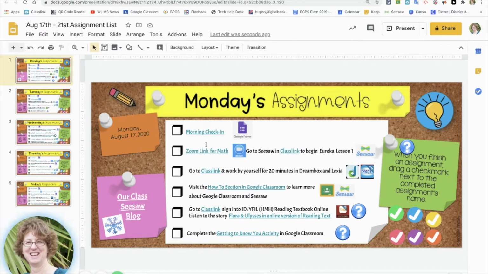So this one, if I shared it, the kids could move it around. They could still click on the links as long as they didn't mess them up. And they could edit and drag. When they finish an assignment, they could drag the check mark and check it off. The students can work on it and they own it and it's theirs.